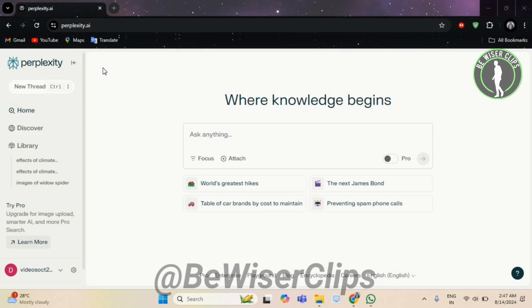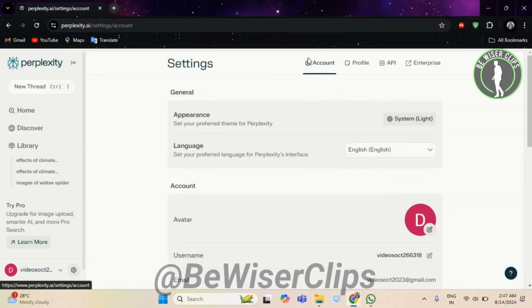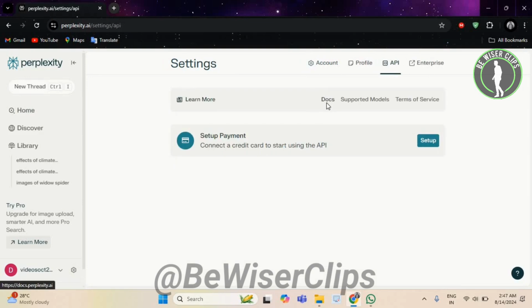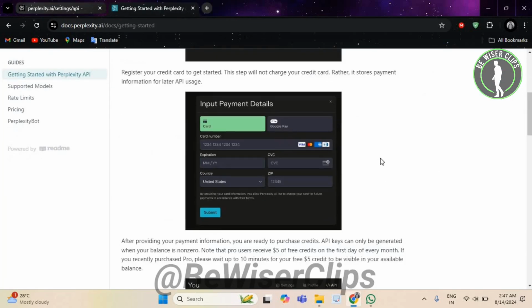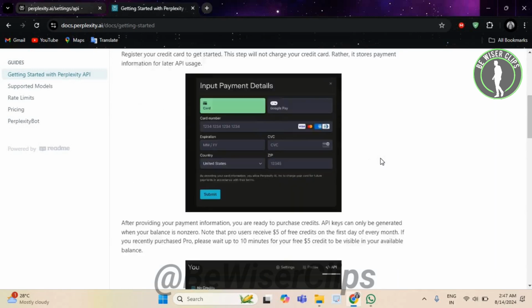an API key if you have not already. You can do it by simply following these steps. The first one is to simply select the settings icon which is on the bottom left corner. Now go to the top right section and select API. Now select Docs and after that select this Get Started button. Now here you can get the process of how to get an API key.